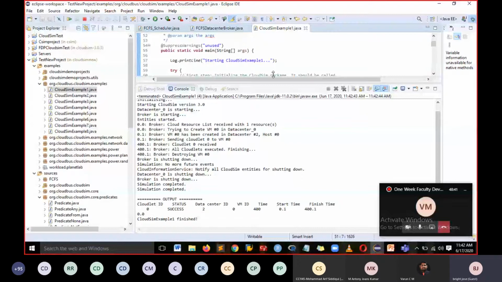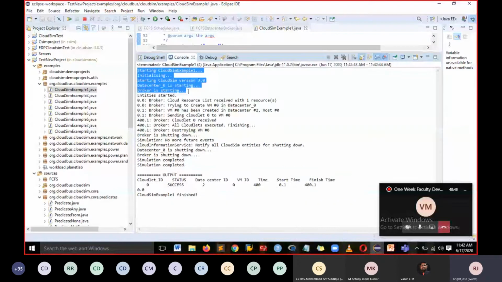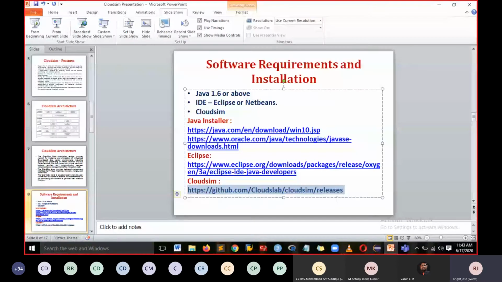I told you that while executing your program, you should keep five to six things in mind. Okay, I will explain. So this is your result. Next time, just go back to this presentation. I hope everyone understands this. What are the software requirements for executing your CloudSim programs? Java, then an IDE, as well as CloudSim. Okay, then next.